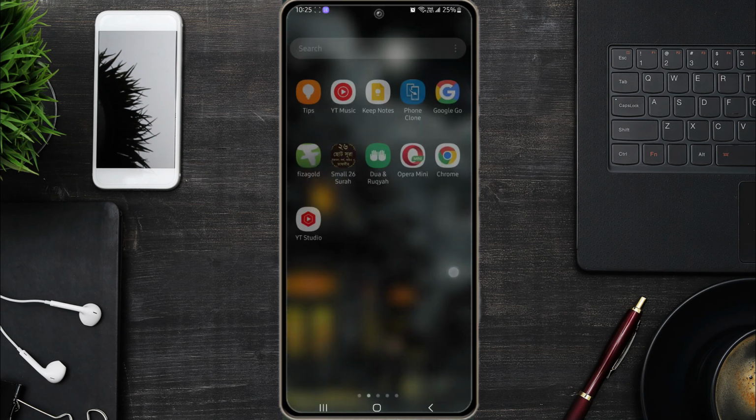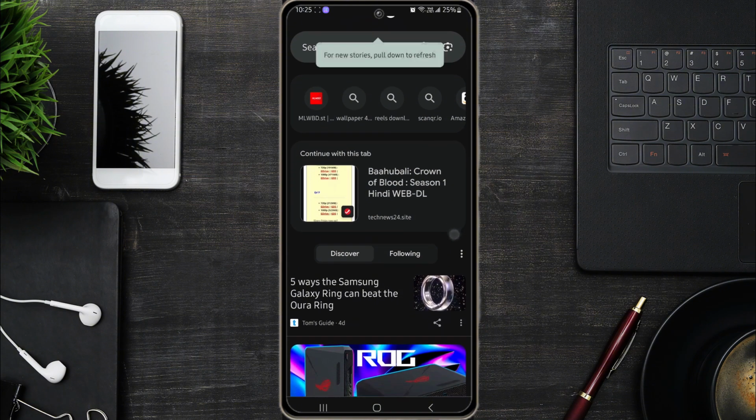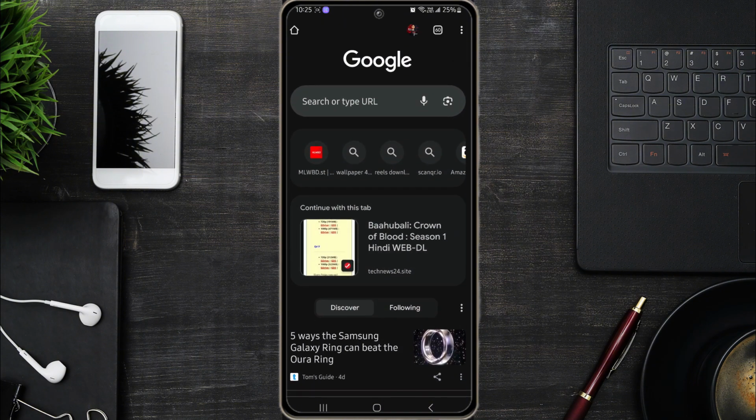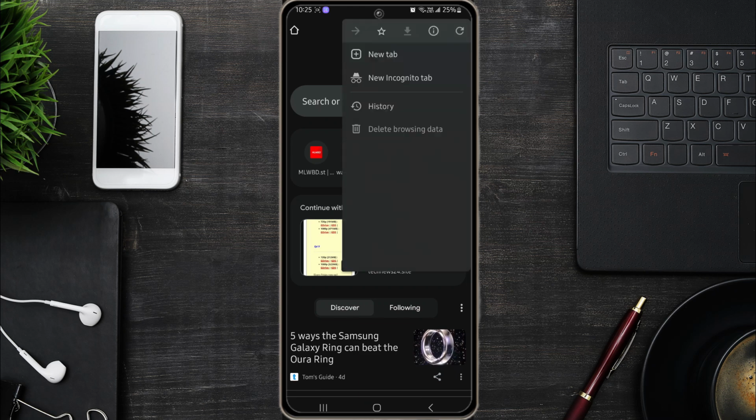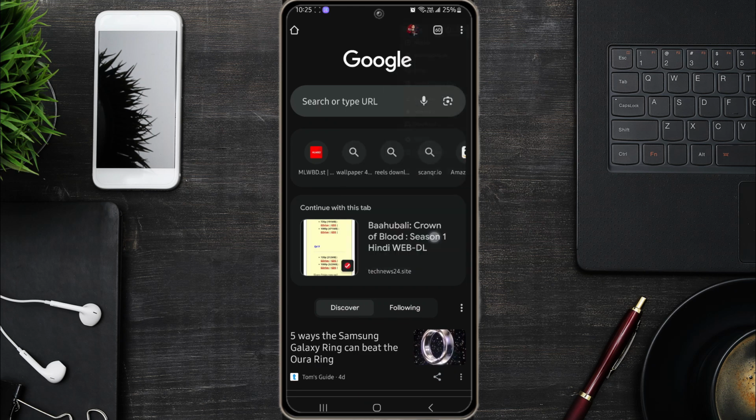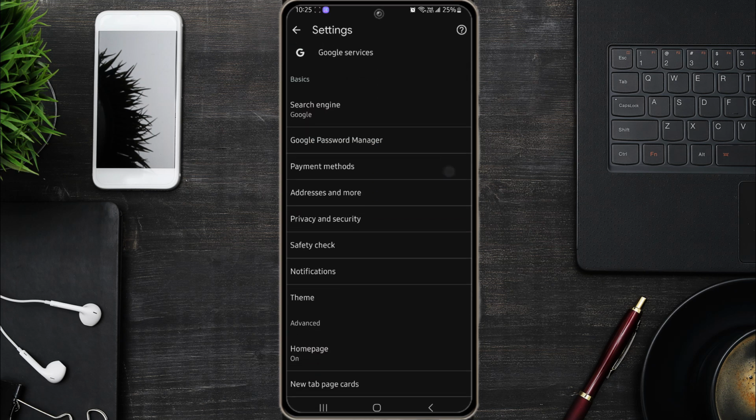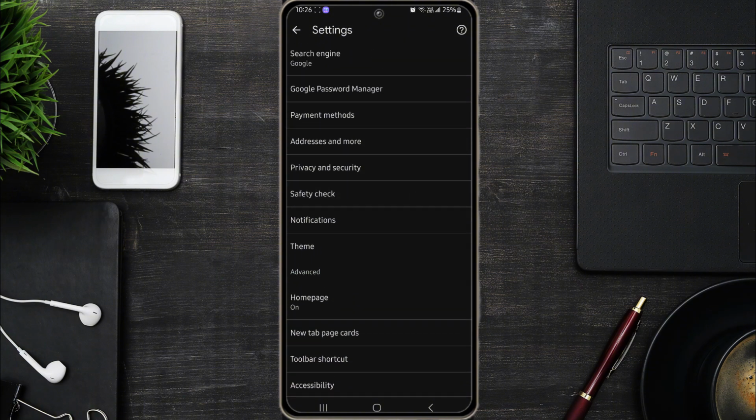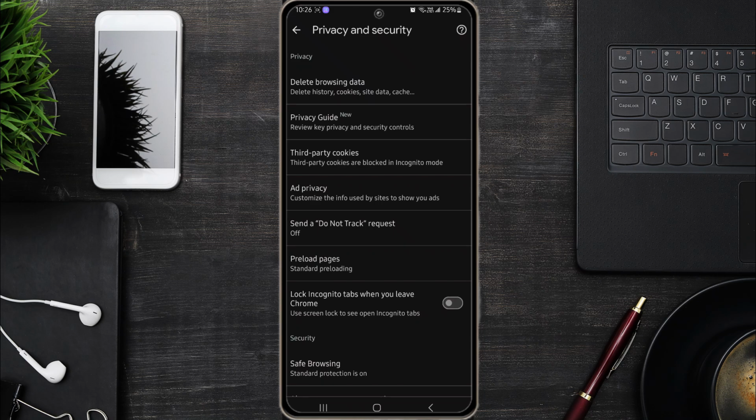So what you need to do, first you have to open up Google Chrome on your mobile phone. After opening Google Chrome, you have to click on this three-dot icon in the top right corner. Then you have to go to settings. You have to click on settings. After going to settings, you have to open up the privacy and security option. You have to click on it.